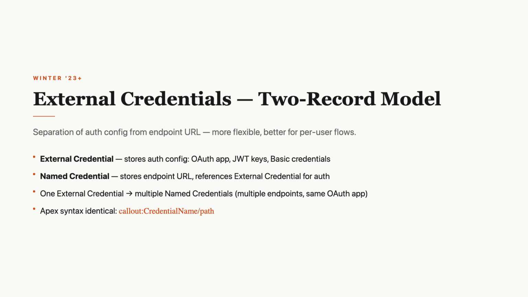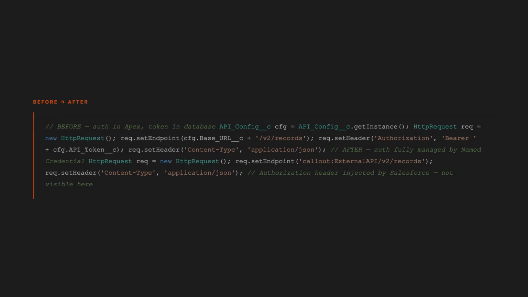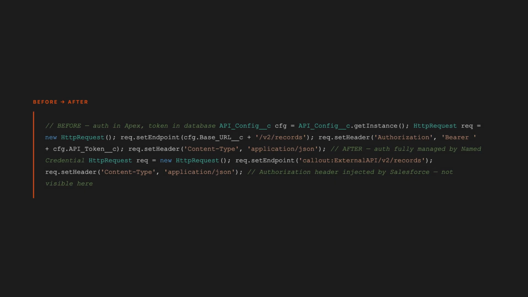Per user means each Salesforce user authenticates individually. When a user triggers a callout through a button, a screen flow, an LWC action, Salesforce uses that user's personal token for the callout. The user must have completed the OAuth flow at least once, which they do through the authentication settings for external systems section in their user settings. Per-user credentials are not suitable for automated contexts like batch Apex, scheduled Apex, or future methods.